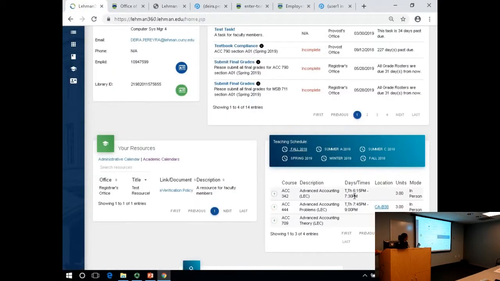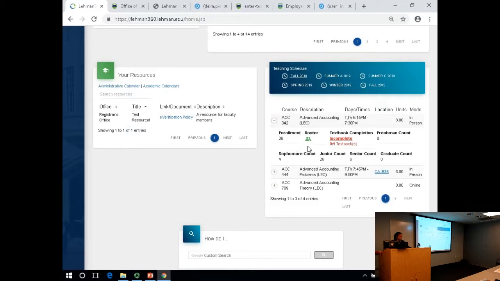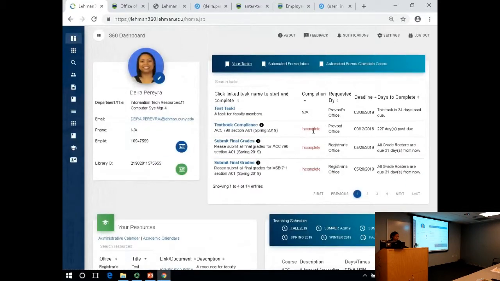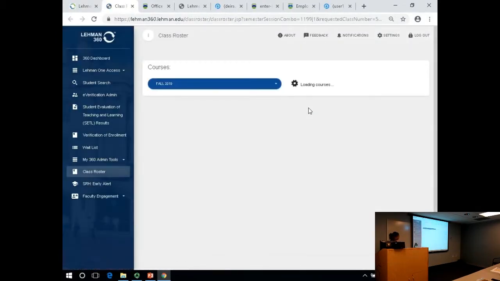In here, you have the enhanced class schedule for the past 6 semesters. What's different here from the CUNY First schedule is that you get a breakdown of who your students are, how many sophomore, how many junior students you have in your class, how many students have enrolled, and whether the textbook information has been entered yet, which is the same thing that you see here. And if you click on this little icon here, the class roster, you'll see the class roster of your students with the enhanced Lehman 360 student dashboard.